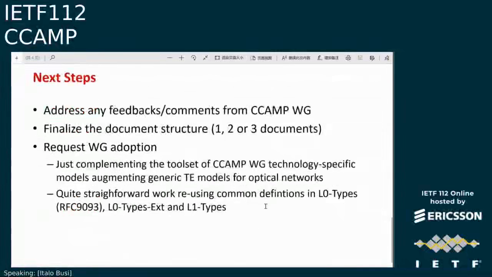From the working group, we will address, and please review and comment. We would like to finalize the structure of the document, so whether to progress 1 document, 2 documents, or 3 documents. And then after we have finalized the document structure, I think we could request working group adoption, because we think that this is a draft that complements the current toolset of the working group, of the CCAMP working group technology specific models, which augments the generic TE models developed in TEAS for optical networks, and the work is quite straightforward because we reuse common definitions which are already available in the other drafts developed in the working group. Thank you.